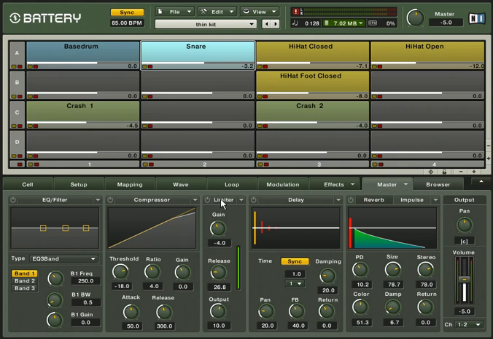Another important tool is the master limiter that helps you reduce peaks in your signal. This mastering tool is useful for making quiet components in a mix louder while restricting loud components to an optimum level.